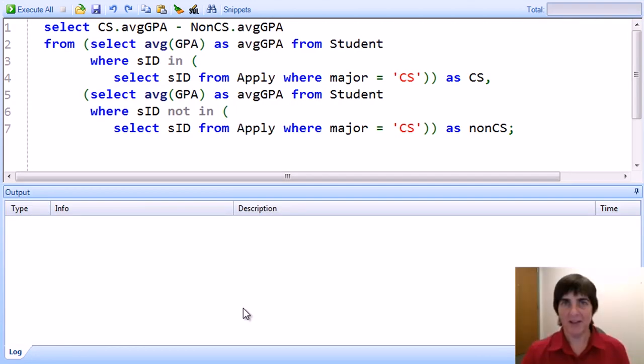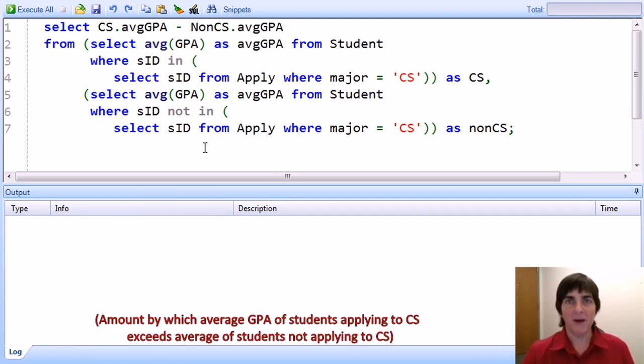Here's another complicated looking query, although this one computes something quite a bit more intuitive. What this query computes is the amount by which the average GPA of students who apply to computer science exceeds the average GPA of students who don't apply to computer science. And we're going to assume it does, in fact, exceed.